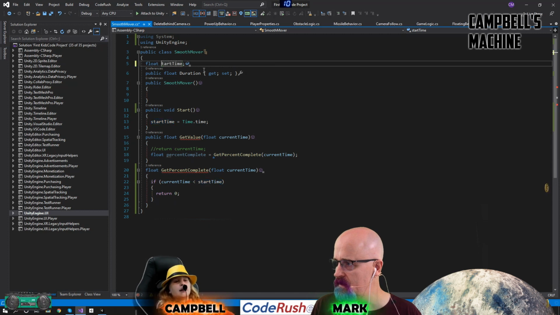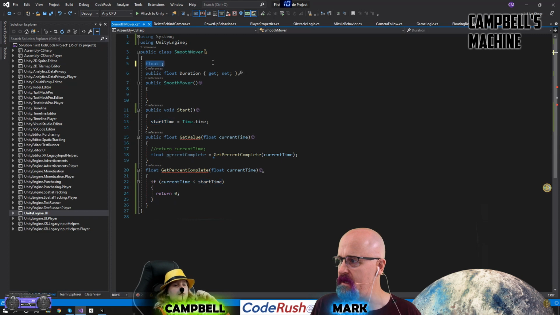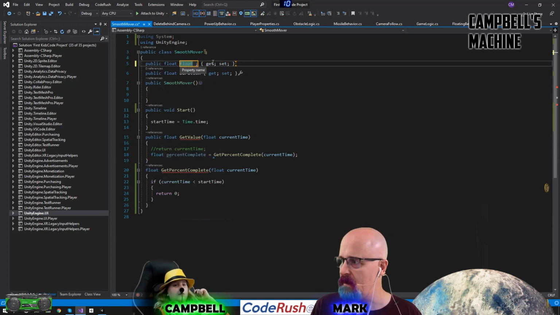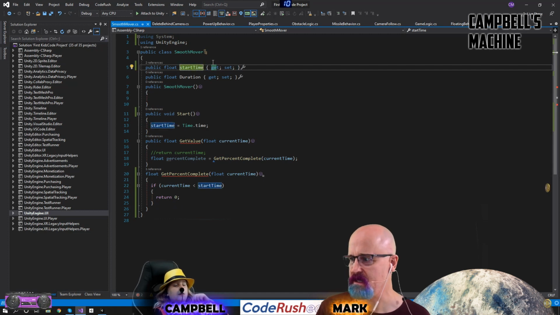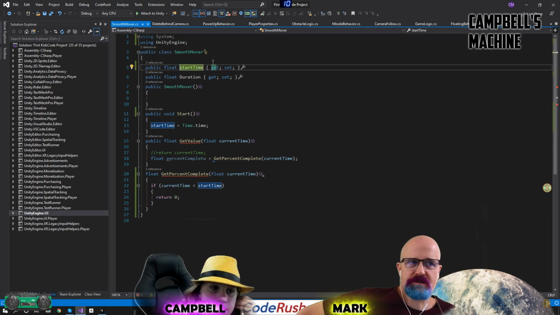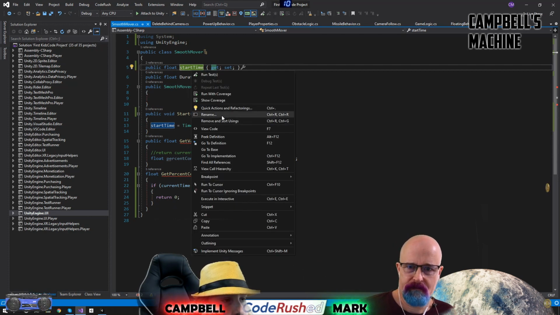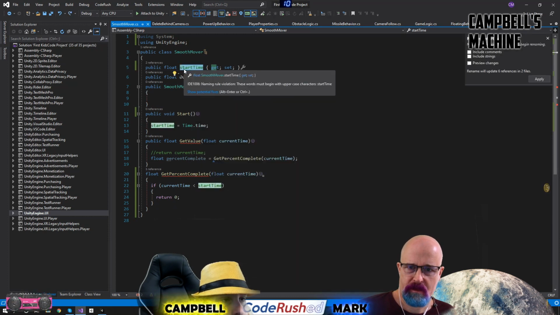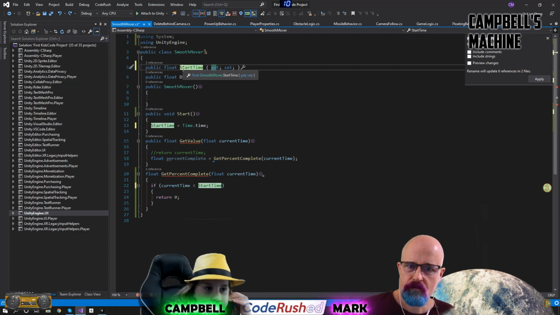I don't think you have a shortcut. Wait, why are we making it capital? Interesting. All right, that's not working for me. Let's do this instead. I want to make it public, and I'm going to call it start time, like that, and see if you can do a rename on this, Campbell, to make it start with an uppercase S. Because I just realized maybe we want to have an animation start later. There we go. That's what I was looking for. Start time. Okay.